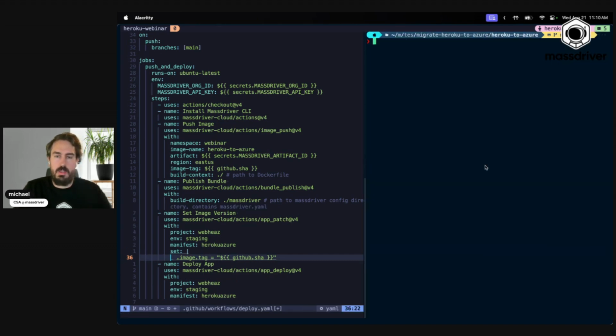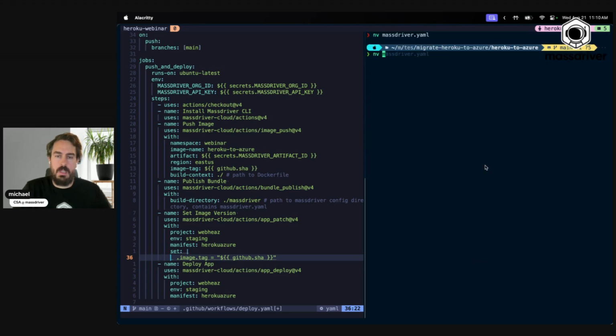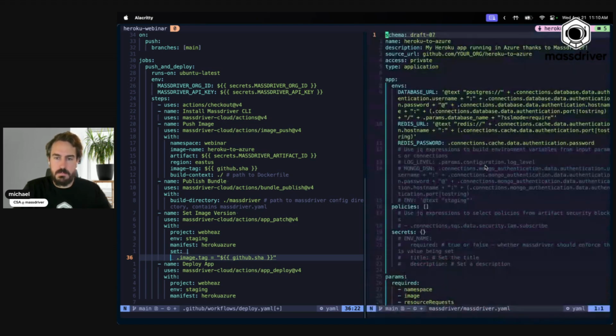In fact, I'll just open up a new tab. massdriver.yaml. Where is it? Oh, nb massdriver.yaml. Okay, so the image.tag, where do I get that? I actually get that from the params.